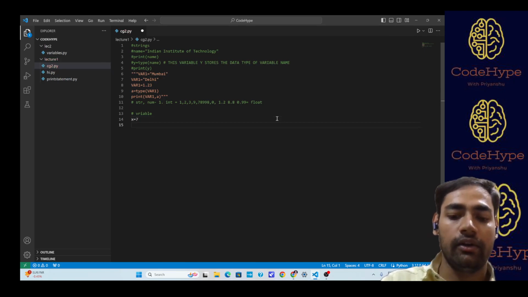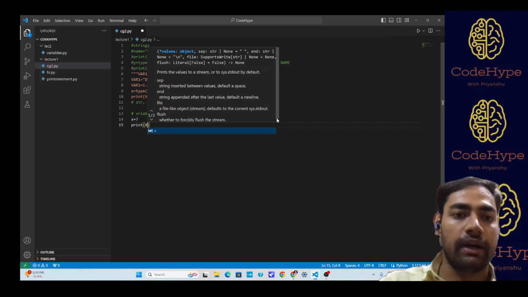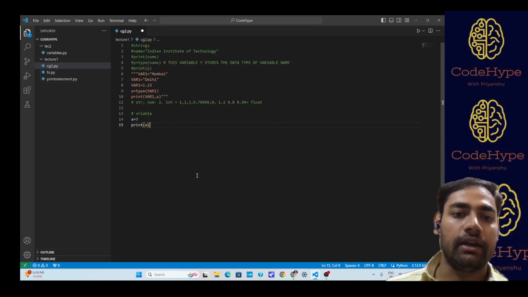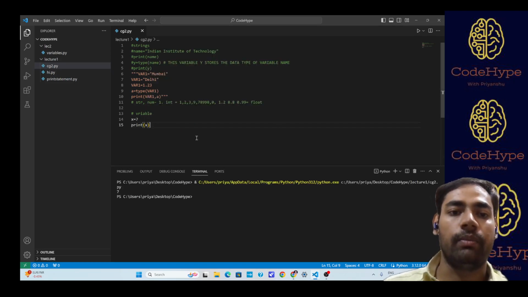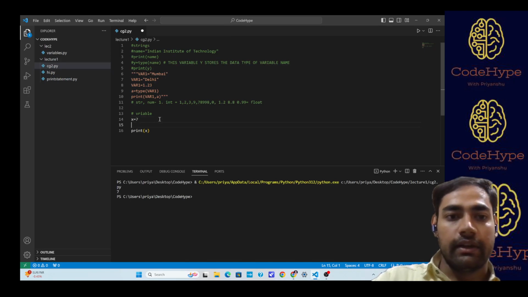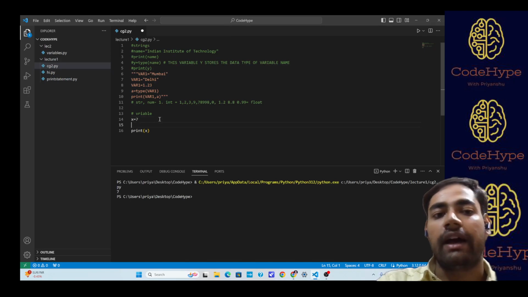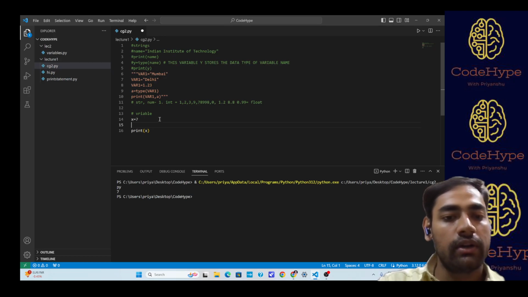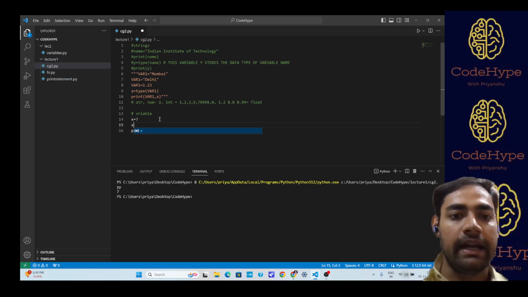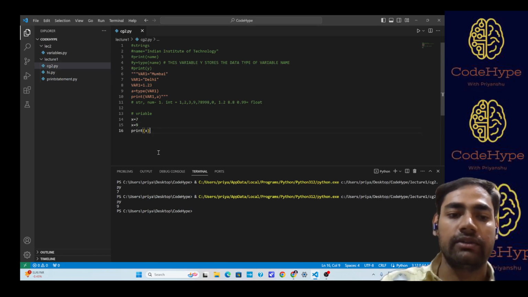This is now 7. When I print this x, 7 is now printed. This variable is also case sensitive. What does that mean? When I write x is equal to 7 and then x is equal to 9 and print this, the 7 is updated to 9.